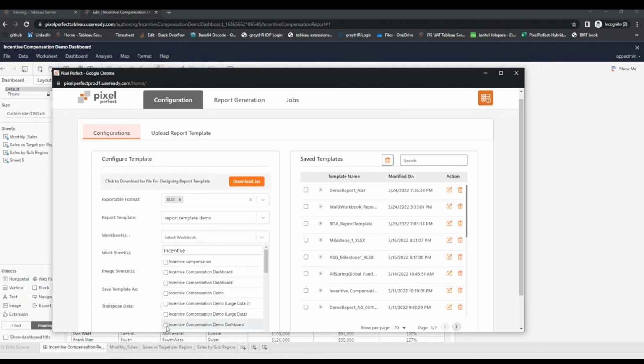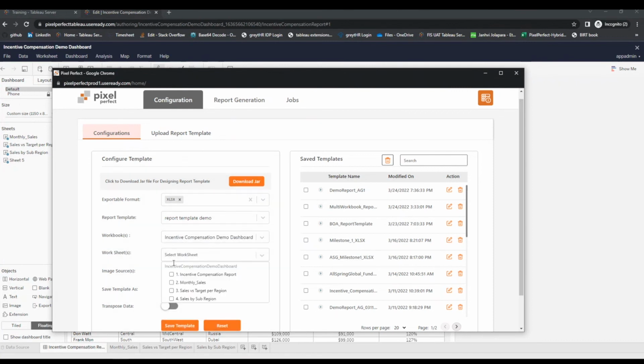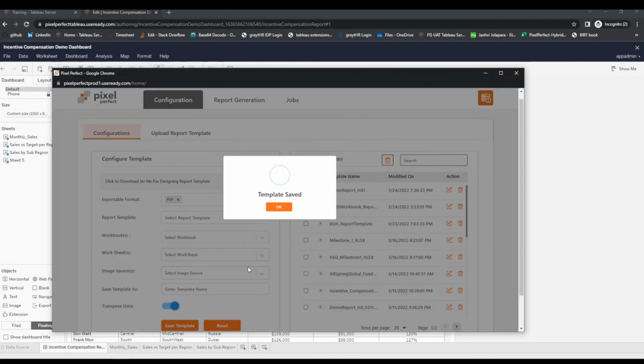Select the workbook. For worksheet, I'll select monthly sales. I'll keep image source blank since we don't have any images in our report. And then I'll give the template name. I'll enable the transpose data and save the template.